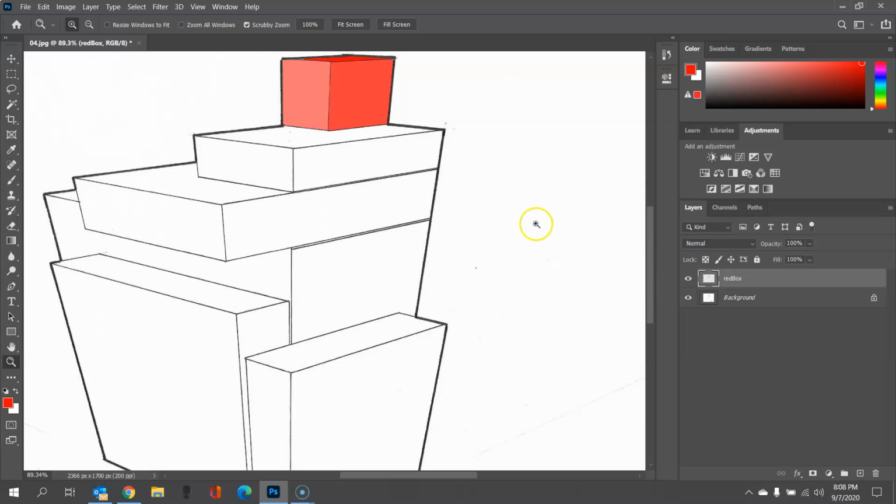Now, what I want you to practice is coloring. So applying all these colors in different layers. I'm going to create another layer. I'm going to name it green box. And surprise, surprise, everything in here will be colored in green.